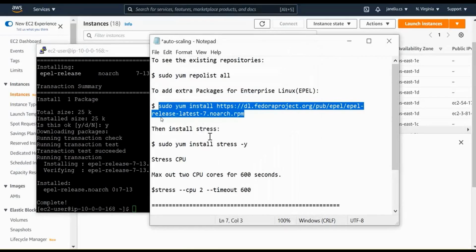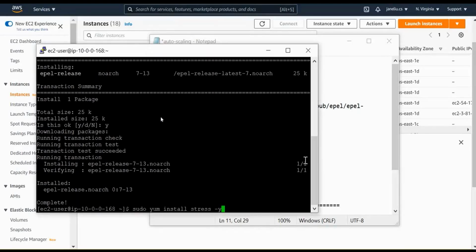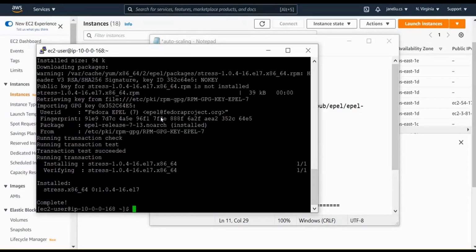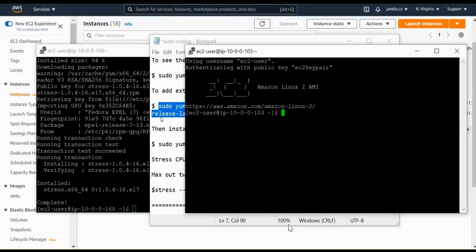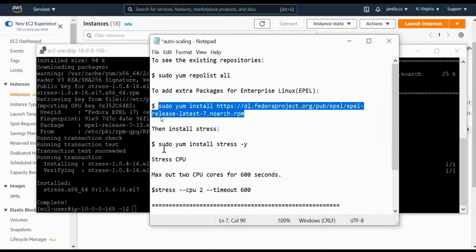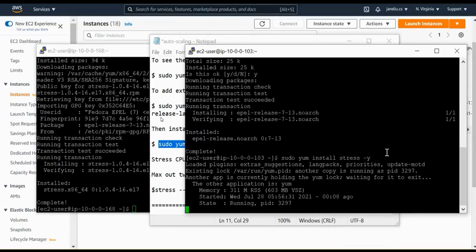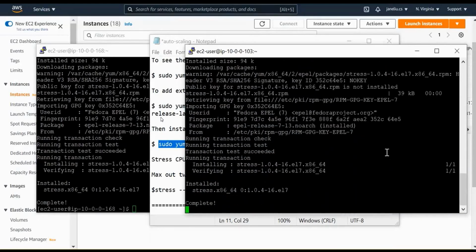And then we do sudo. Here we do sudo, and we install stress here. Sudo is basically using the root. Now we complete. So let's do the same thing for the other one. Now we have both installed stress.